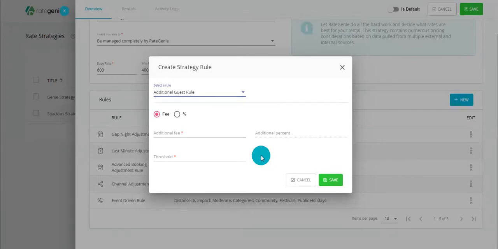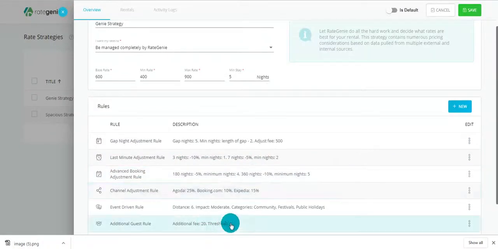And finally, the guest threshold represents the number of guests that can be booked without being charged the additional guest fee. This is also overridden by values set in the rental rate settings. We'll set an additional guest fee of 20 and a threshold of 2. When you're done, click Save. You can see here that your most recent rule has been added to your list of rules.